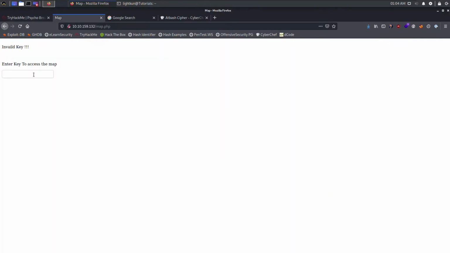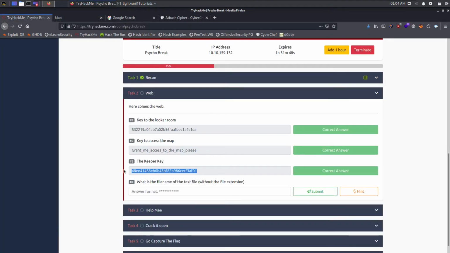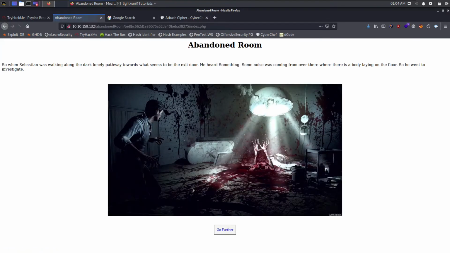Okay, go back here. And then let's go get this keeper key and use it to get inside the abandoned room right here. Enter the keeper key. All right. Enter. Okay, and we're again now in another room.